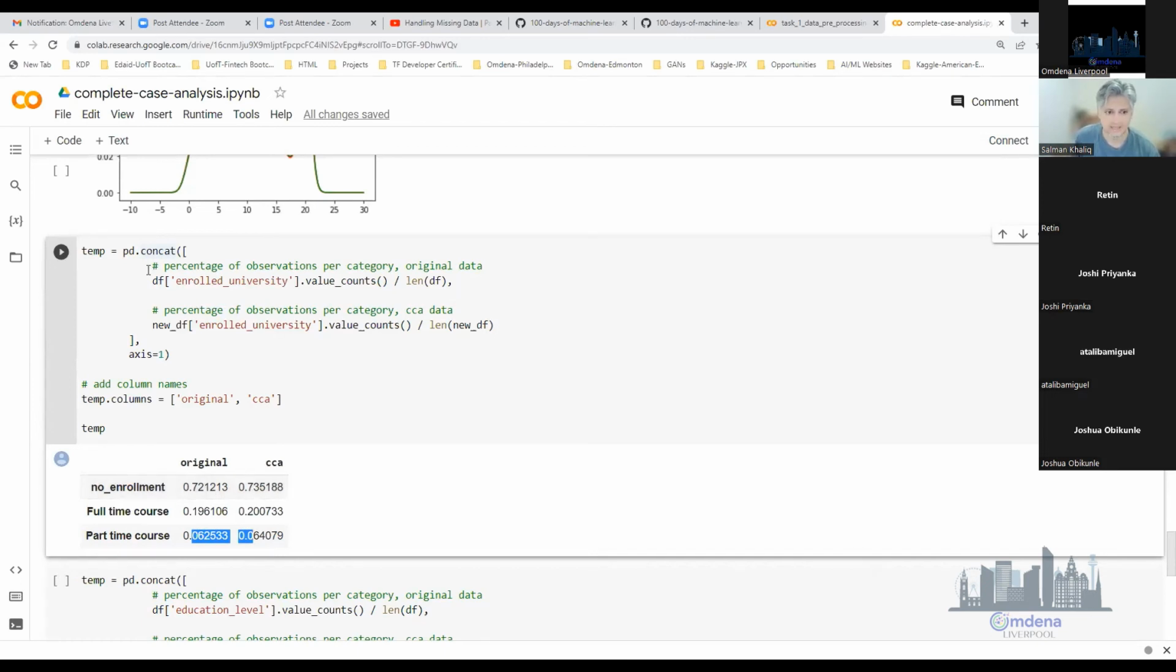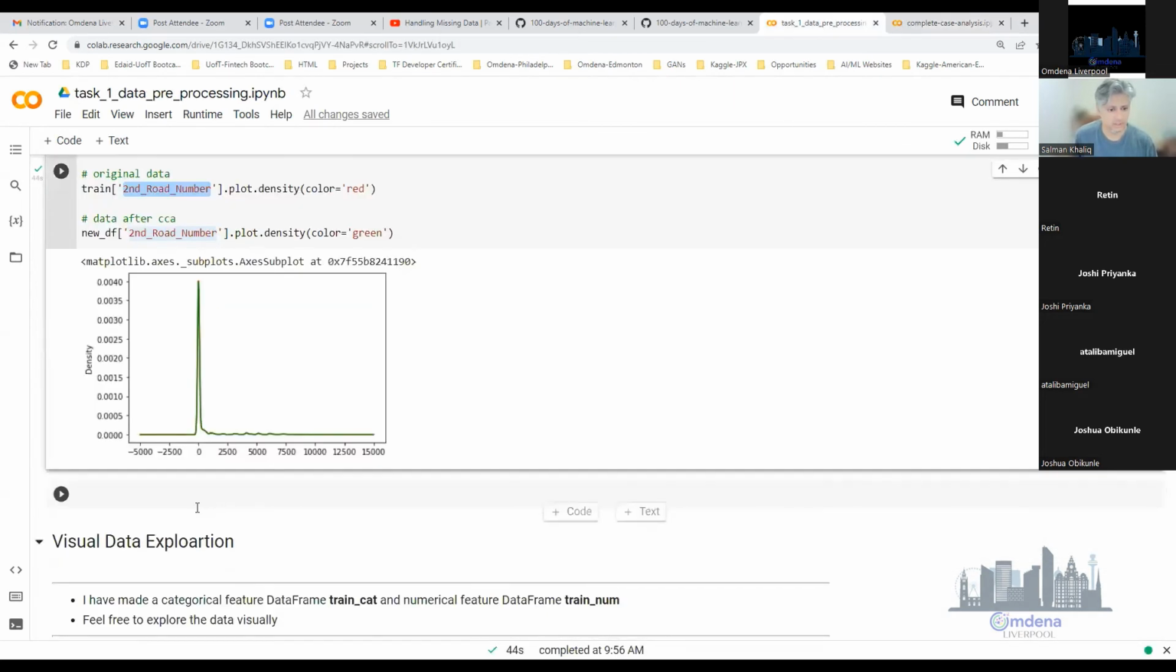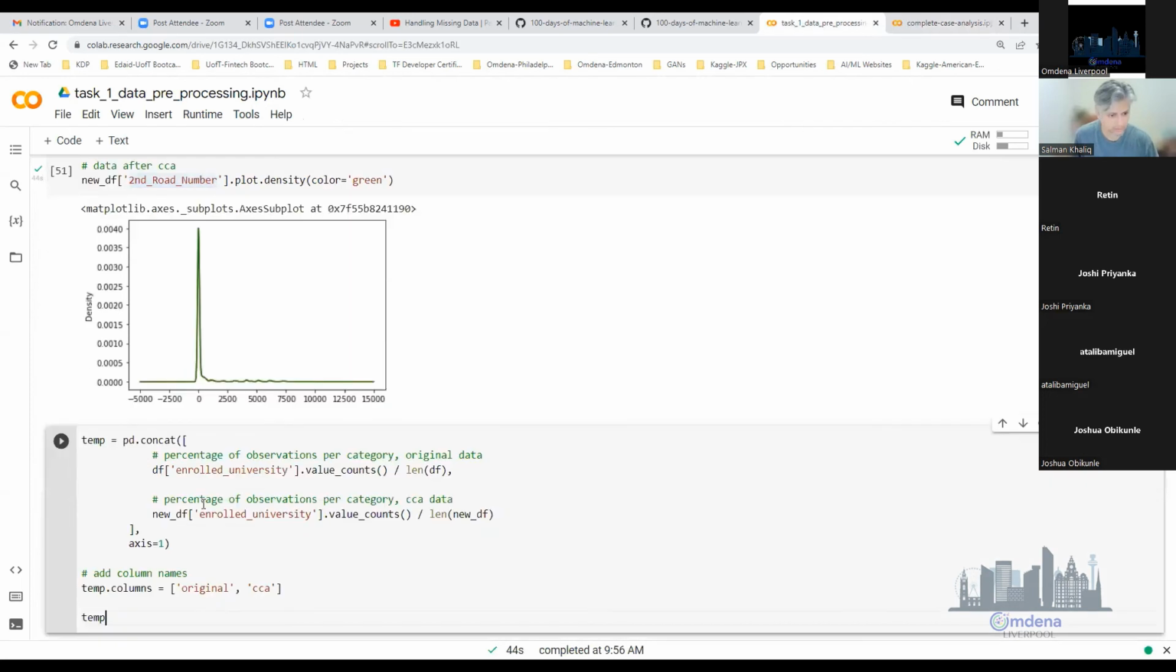And how to check it? I'm just creating a temporary data frame and comparing it. I'm just calculating the percentages here. You can see value counts for categorical variables. Maybe let me copy this and paste it here, and let's try it with one of the categorical variables of our own.